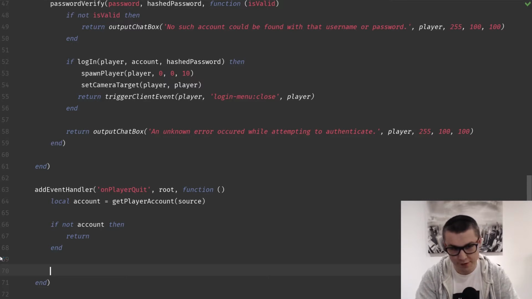What we want to do here is save some information to the account about where the player is currently located when they leave. So we're going to save that as account data. What we want to do is grab the X, Y, and Z coordinates of our player.